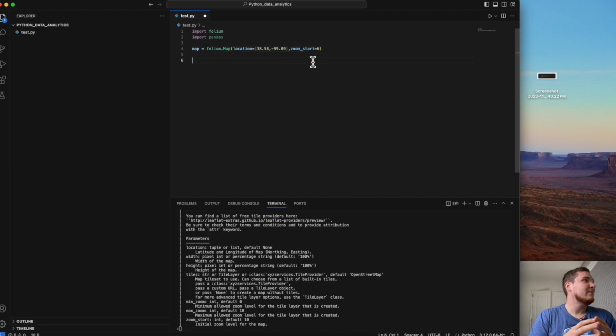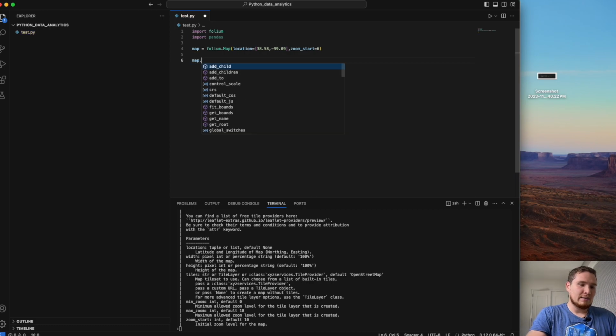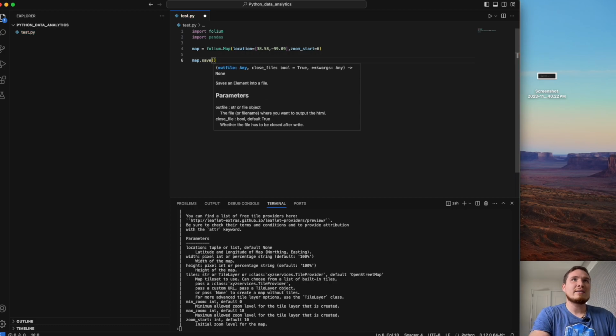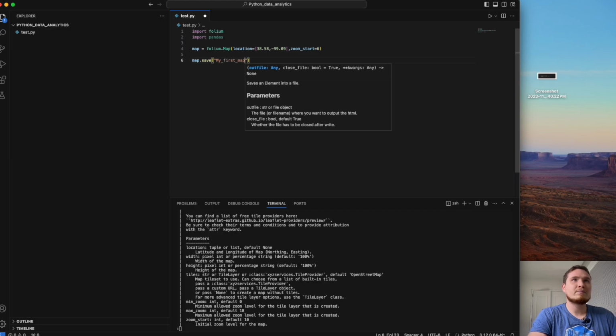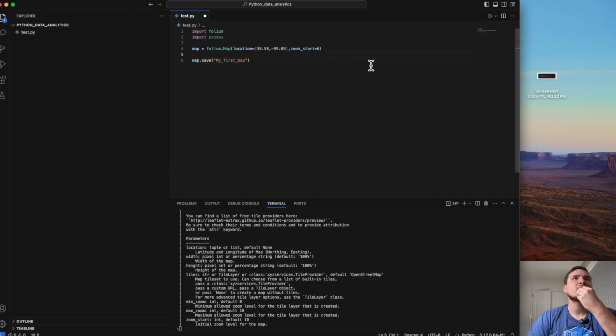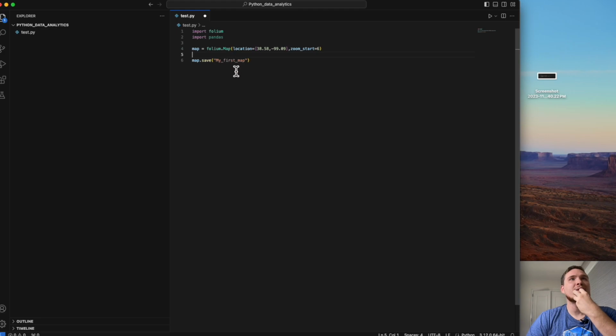Now we need to save this data from the object, right? So we type map.save, and now we need to provide as a parameter the name of the HTML file which we will create. The parameter will be a string, and let's call it my first map. And as you can see, we have created it, right? Now we can run it and check whether it will work or not.